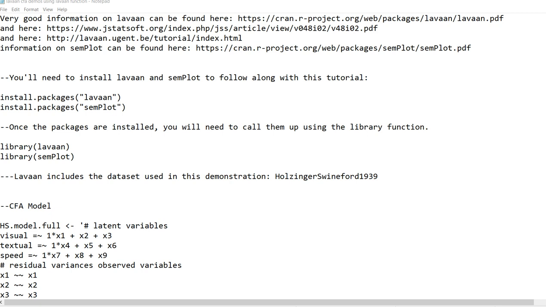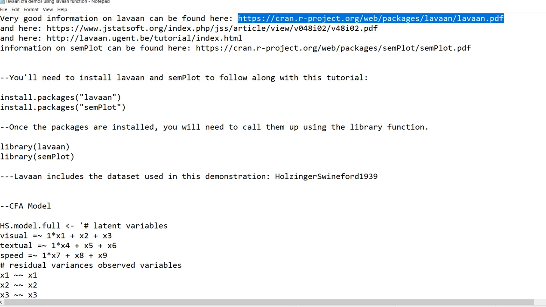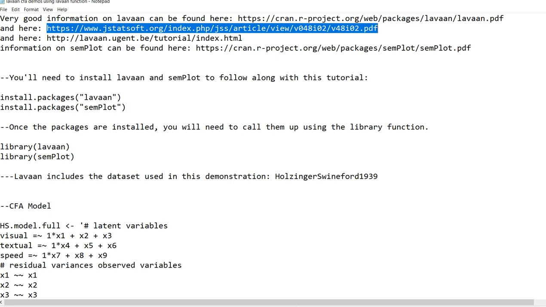So what I have right here is an open notepad, and I'm going to walk through this notepad to demonstrate the Lavaan function. And I will include a copy of this under the video description where you can download it. So first off, let me note that you can obtain information on Lavaan. First off, there's a basic manual found at this site right here. The demonstration from this video is actually associated with the article right here, and you can download a copy of that article from this link right here.